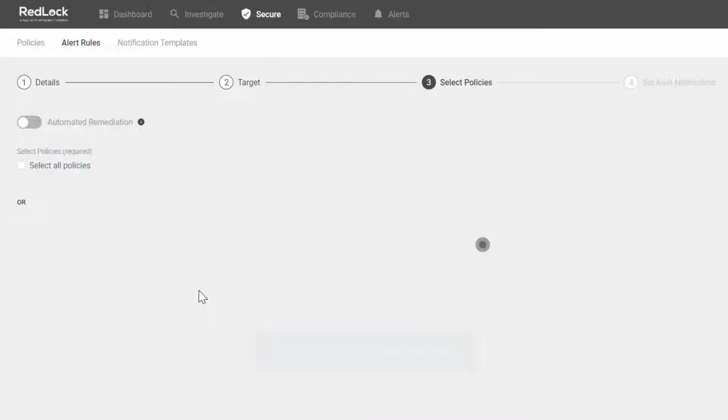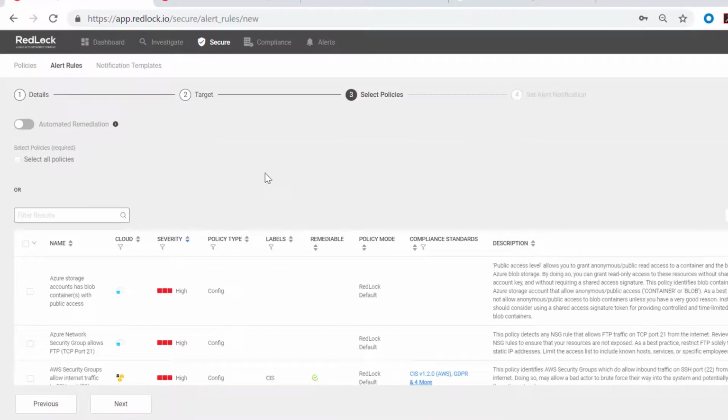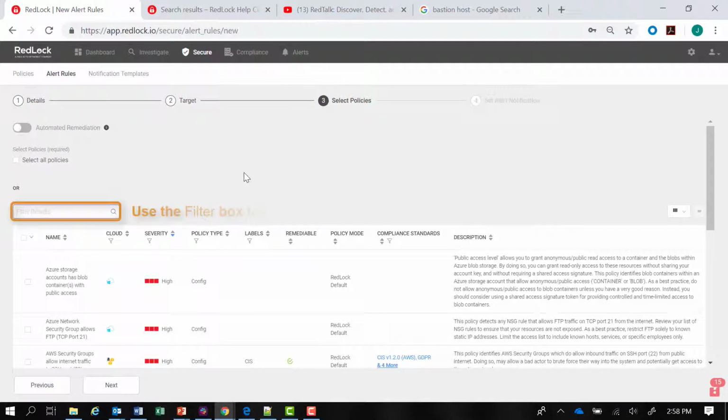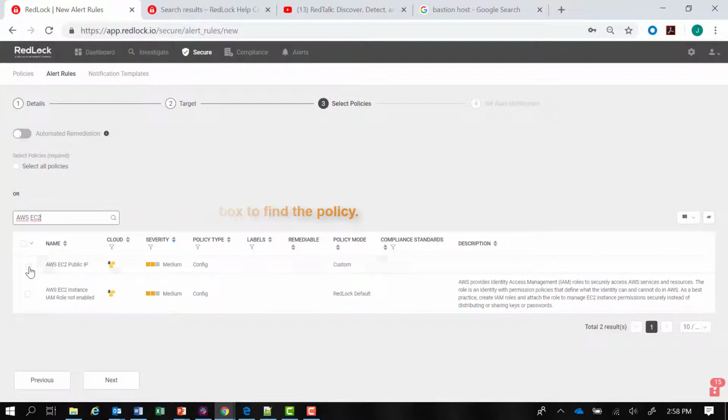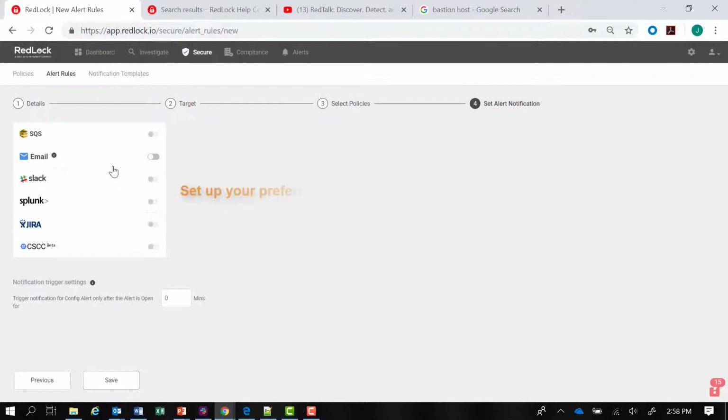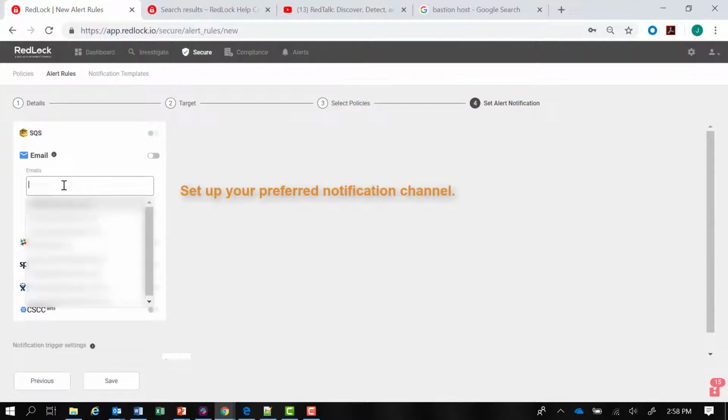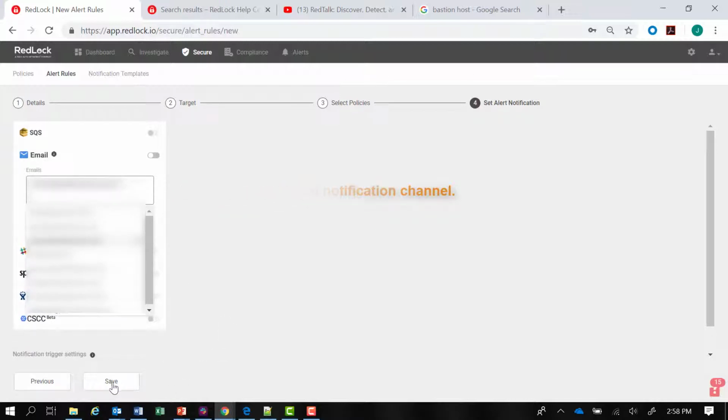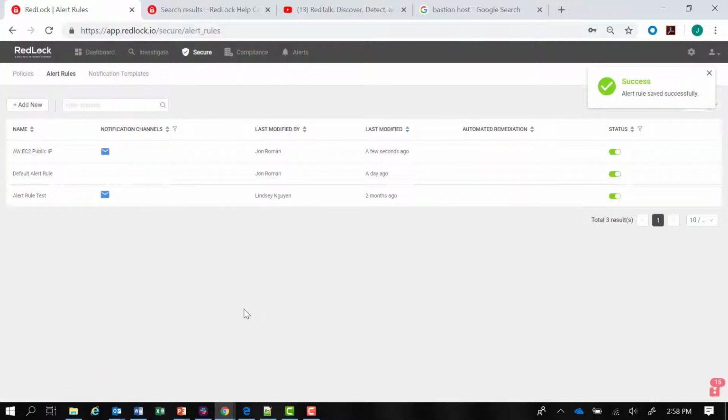Click on Next. And I want to find the policy, so I'll use the filter box. I'll check the check mark there. Click Next. Set up a notification channel. I'll use email in our example. And then click on Save. I now have created a new policy using a new RQL search criteria and saved that and incorporated that new policy into a new alert rule.